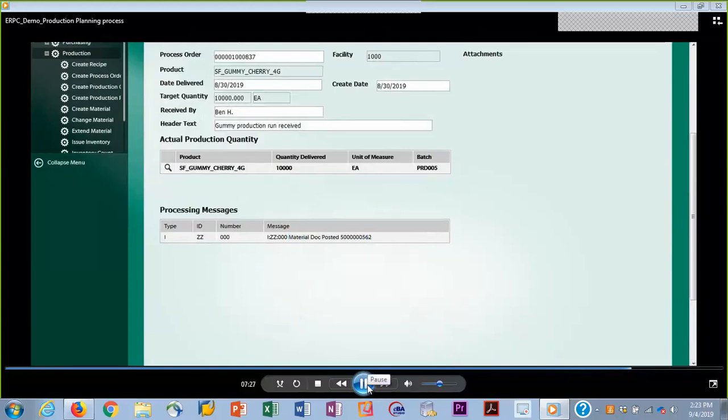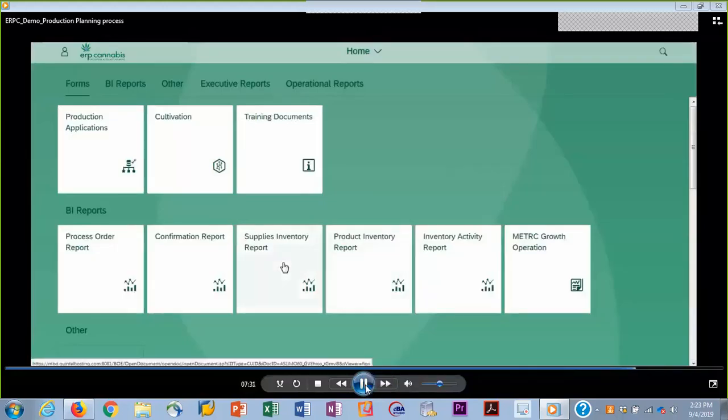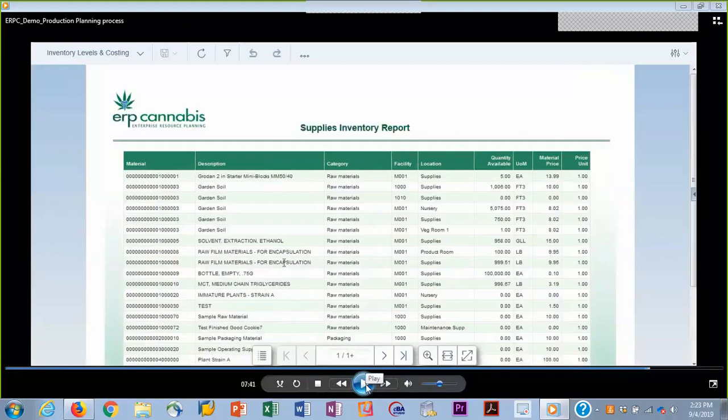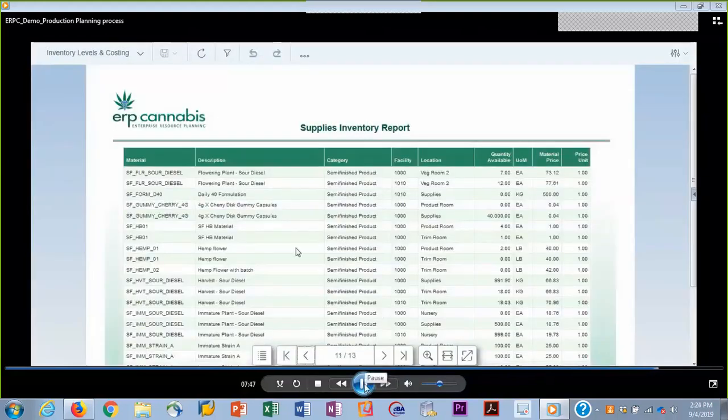So now that we have the material received in inventory, we can look at the supplies inventory report and see that the live data has been updated for the report with the new material quantity received for the gummies. So we'll go into the report. You'll see all materials that are material type supplies will appear here with the quantity available and material price. And I'll search for the gummy material that we just created and received, and you'll see that the report has the updated inventory amount under the supplies location.